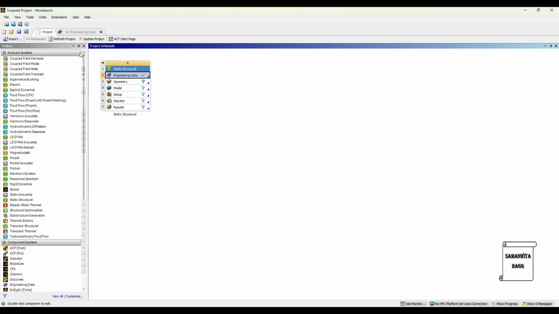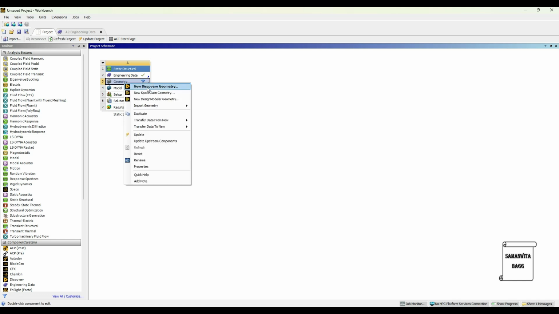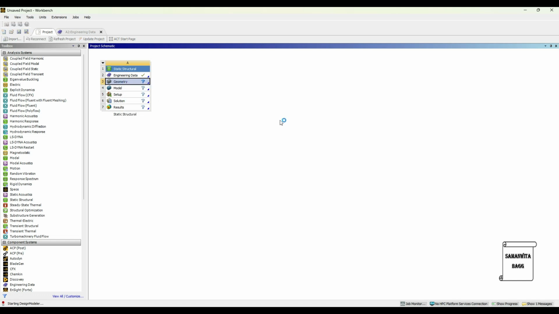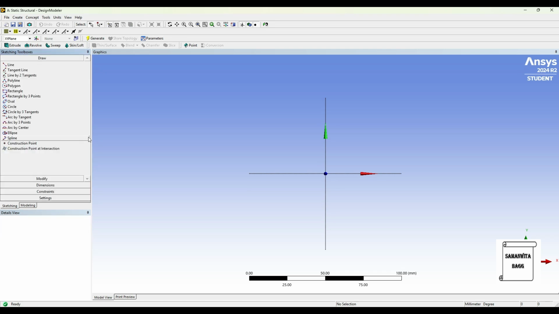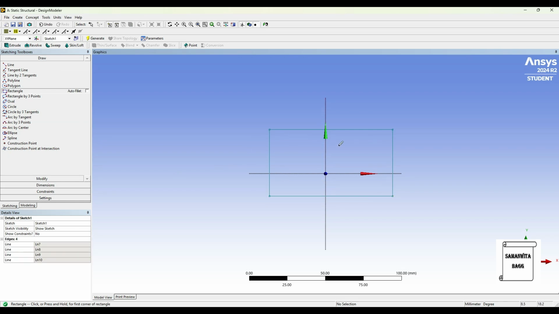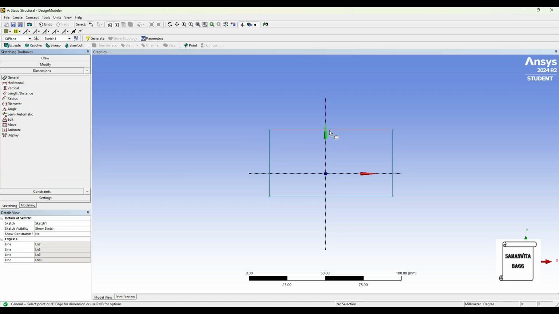Then I'll go to project and update project. Next, I'll go to geometry and right click, new design modeler geometry. We'll first go to units and choose millimeter. XY plane, look at. Then I'll go to sketching and choose rectangle as the option. I'll first draw the inner rectangle for the concrete. So I'll give it dimensions.